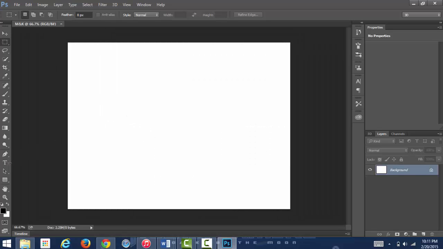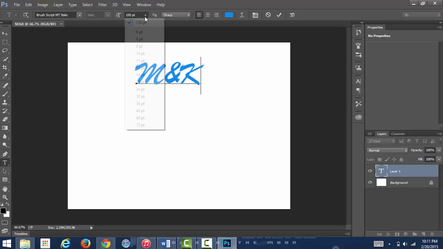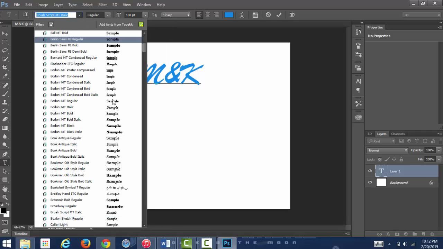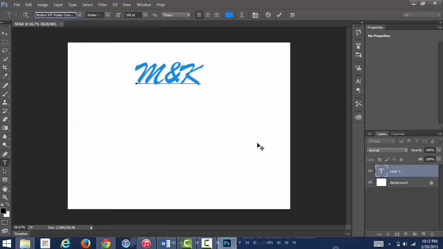Now as I'm going to print some letters, I'm going to use the text tool. Using this, I'm going to type M and K. This is the way to increase the size of the font. We also have different fonts here, different styles of fonts. We can choose any of it.